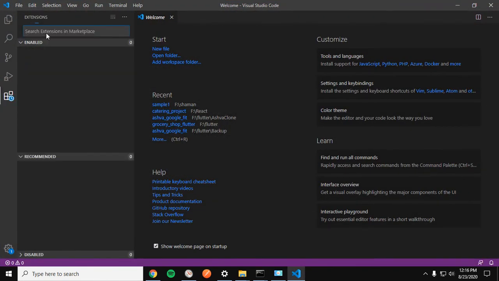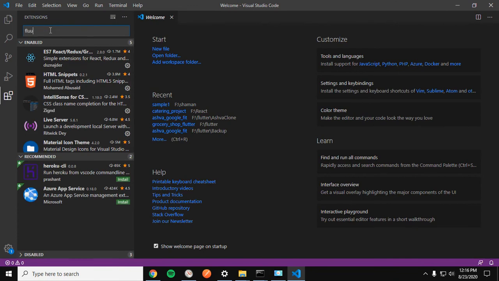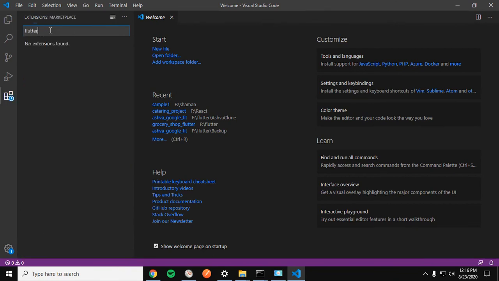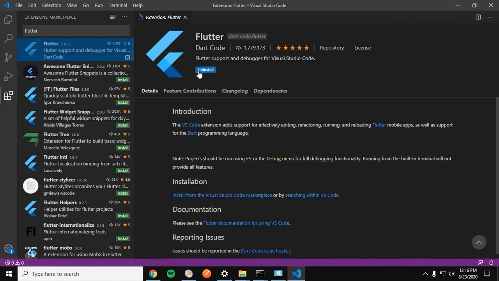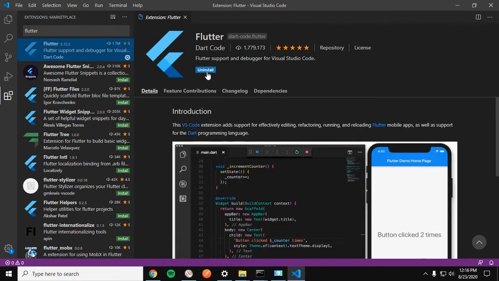So you have to click over here and search for two extensions. First one will be Flutter. So the first one over here, it has 1.7 million stars. I have it installed, so it says uninstall for you guys. It might say install, so go ahead and click that install button.